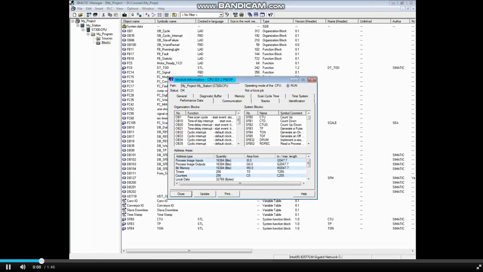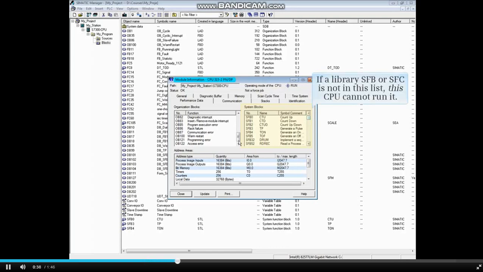In the Module Information Tools Performance Data tab, the Organization Blocks section shows all the organization blocks that this CPU can run. If an OB is not in this list, this CPU cannot run it. In the System Blocks section, all system function blocks and system functions that this CPU can run are listed. If a library SFB or SFC is not in the list, this CPU cannot run it.